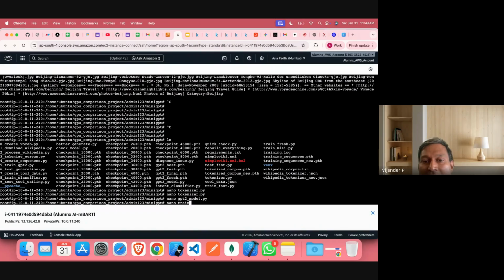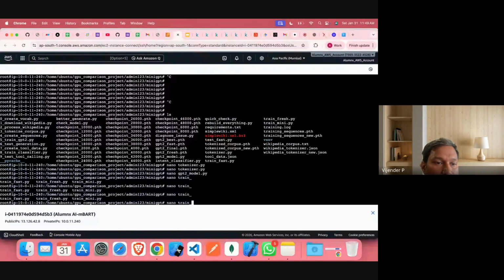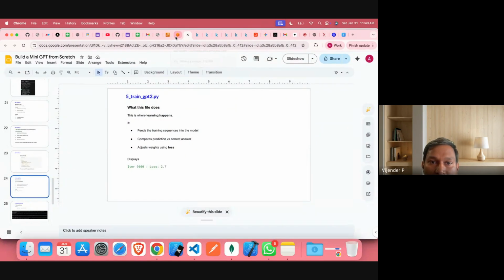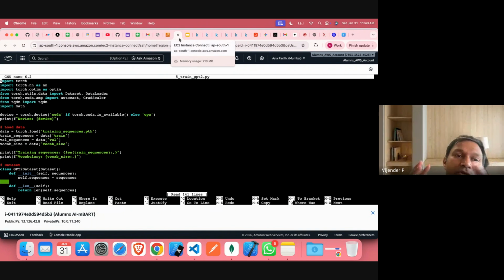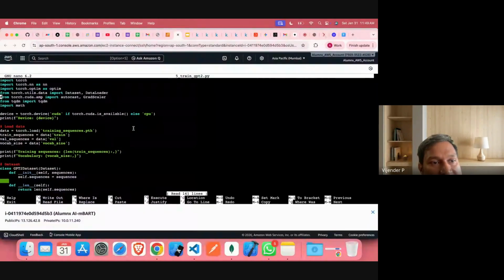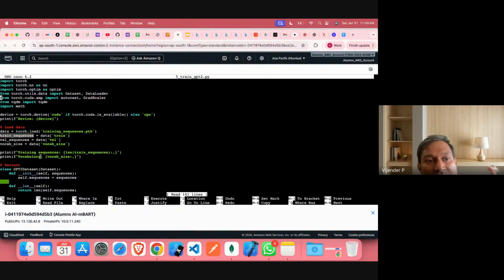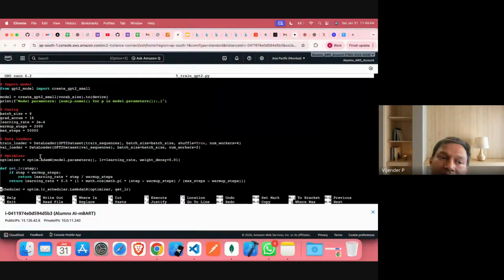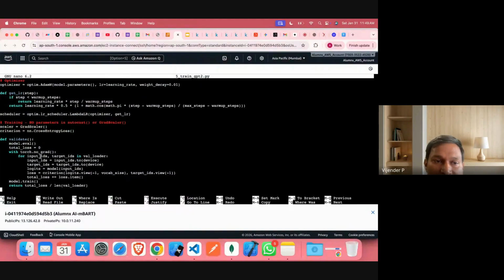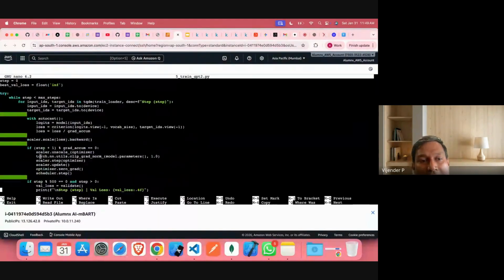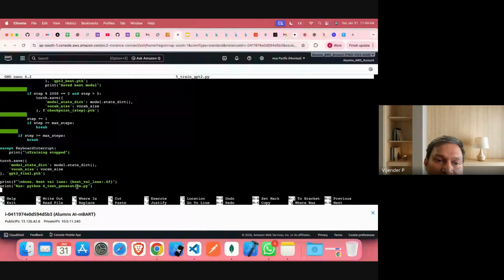This is the file where we are going to train. What's the name of that file? Train underscore. Yeah. This file takes that model file we defined. It takes all the training sequences and trains the model continuously. It updates all the parameters and the weights, builds a model, and gives the final output model, which is GPT-2 underscore final dot PTH.